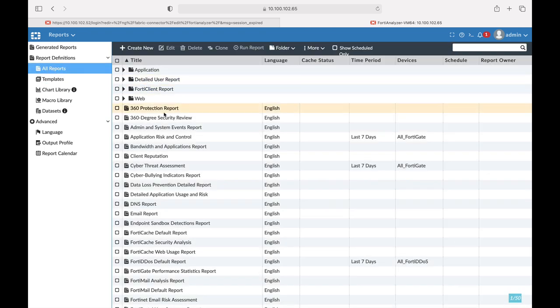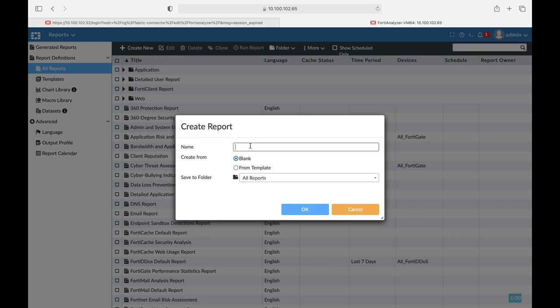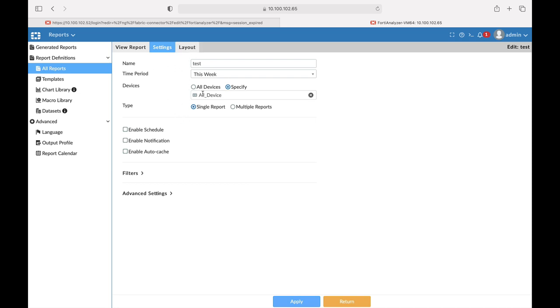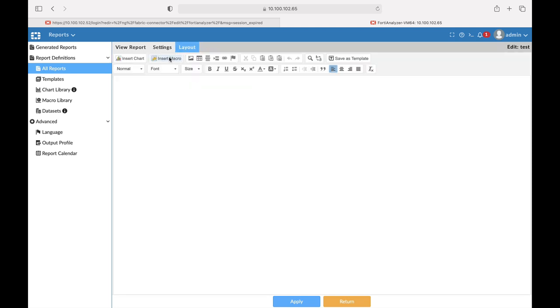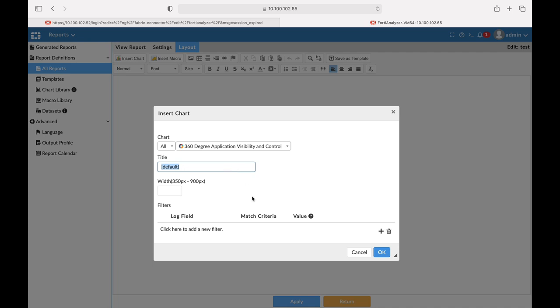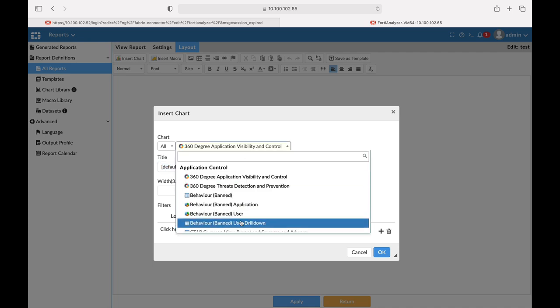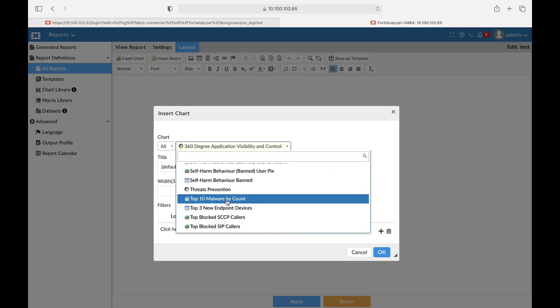Once you move to all reports, again, you can create a new report. Just name your report. Let's just name that test report. You can start it from blank or from template. And once you create a new report, you can set up different settings, either using all devices or specifying a specific device, and a time period for that report. Always use auto cache. Auto cache will make it much faster to generate. You can use different filters, but the main page is the layout itself, where you can insert different charts, either a chart that you have created or a predefined chart, that will give you tons of information on the specific topic that you want to investigate.